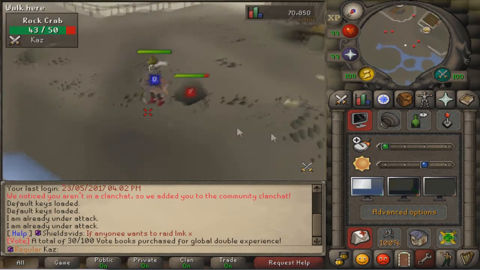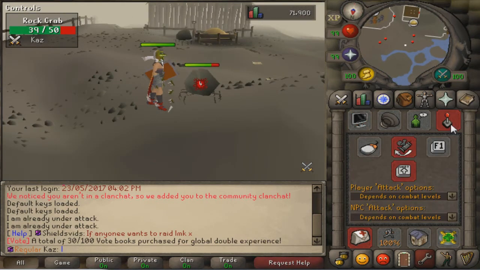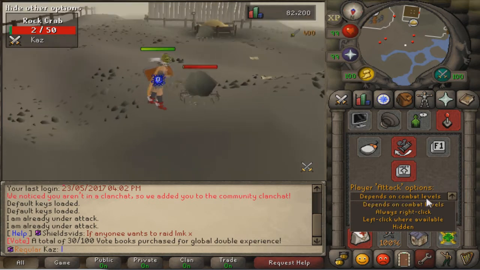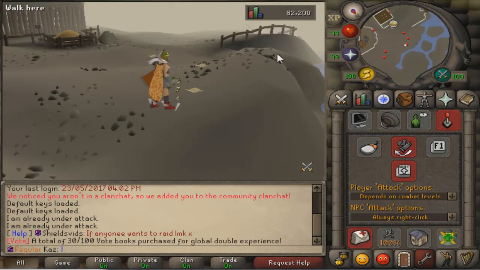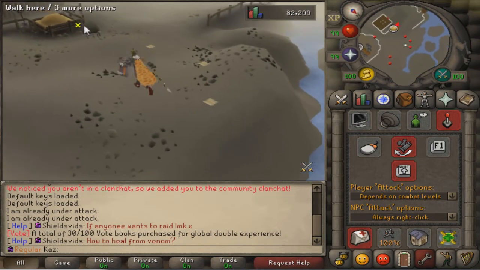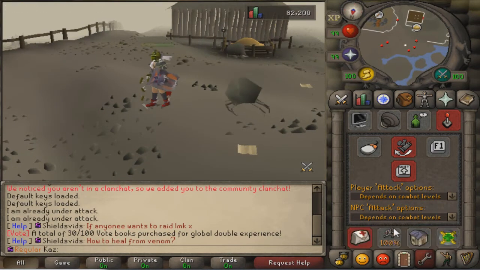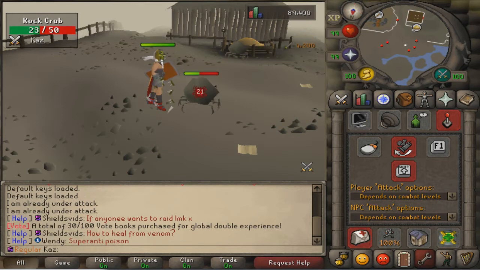Next, we have click attack. Obviously this option is self-explanatory. It's in the option where it says player attack options here, and you can do always right click and stuff like that. So if you're in the wilderness, always right click. If you want to fish and you don't want to misclick someone, NPC attack options, you can do always right click. As you can see, I can't attack this by clicking it, but if I change it and put on depends on combat levels or left click where available, you can left click that, which is really nice.